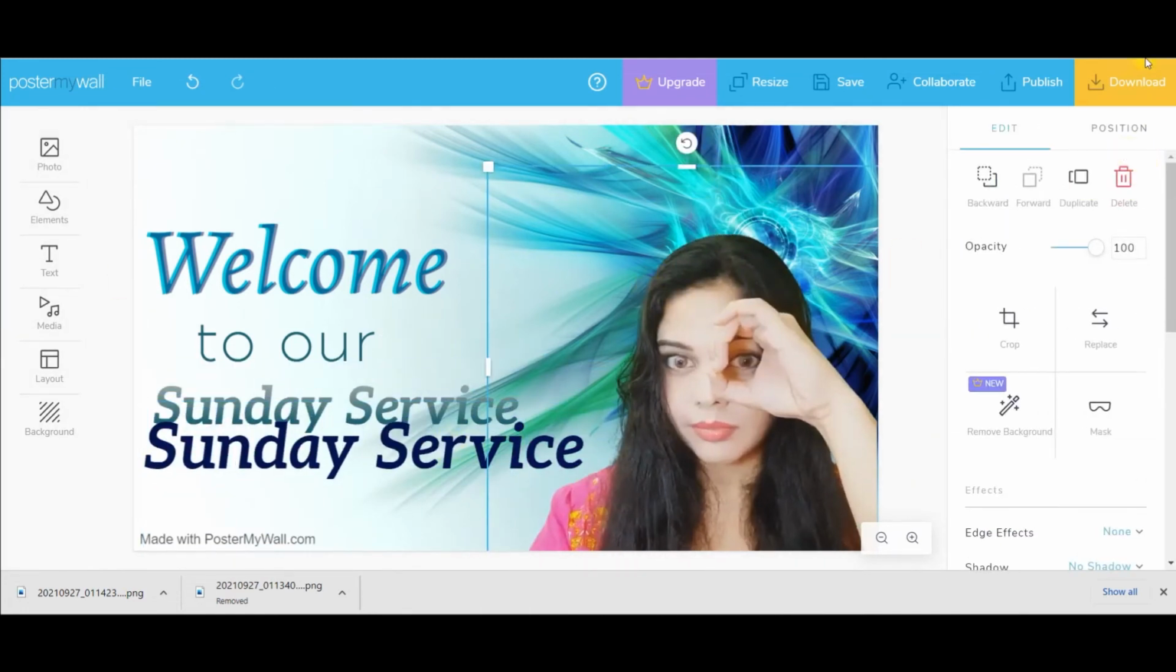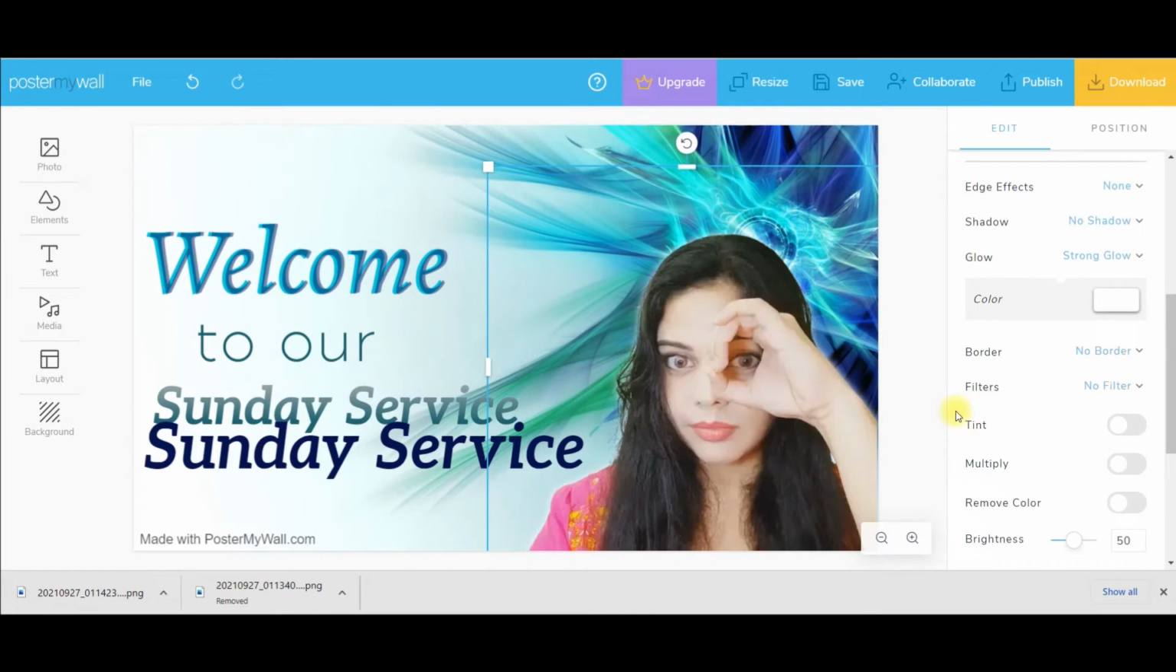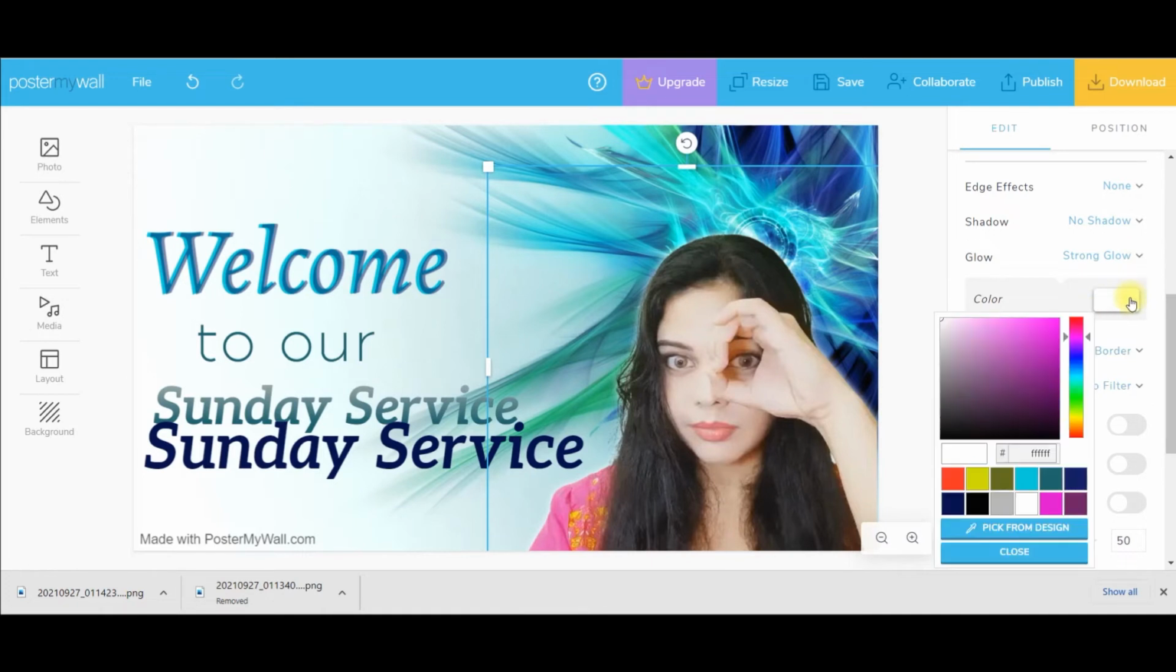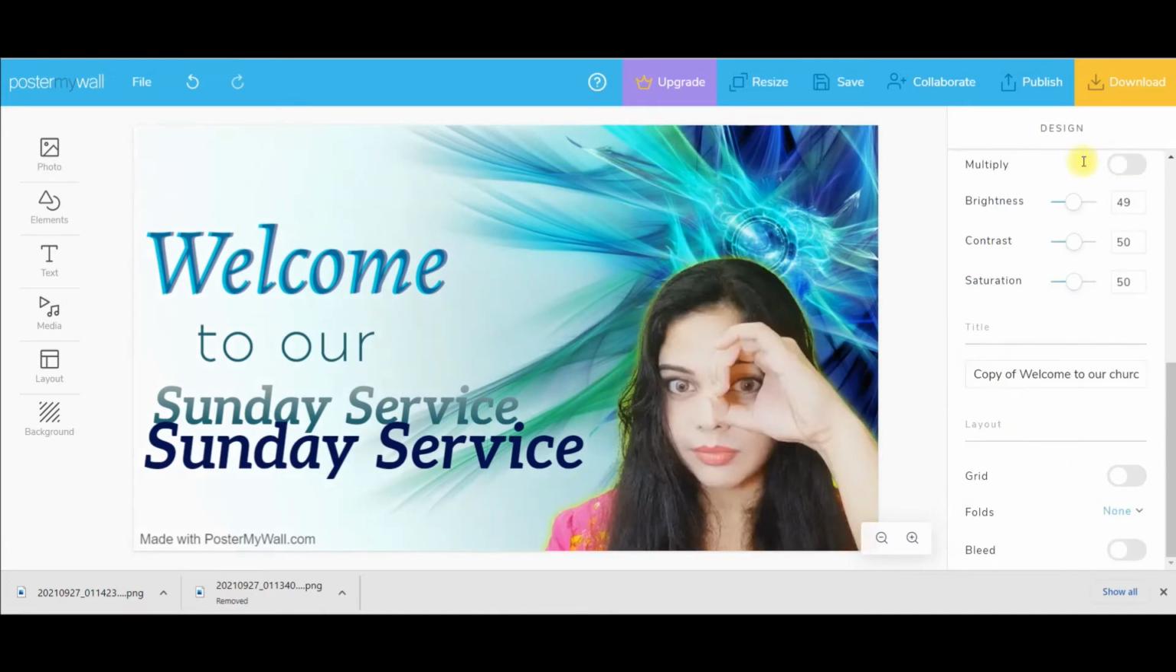Okay, so now as I told you, I will be adding some shadow or glow. So I'll go to this glow. I will take strong glow and I will add a color around this, maybe green. So I'm okay with my photo. I have got a beautiful glow as well.